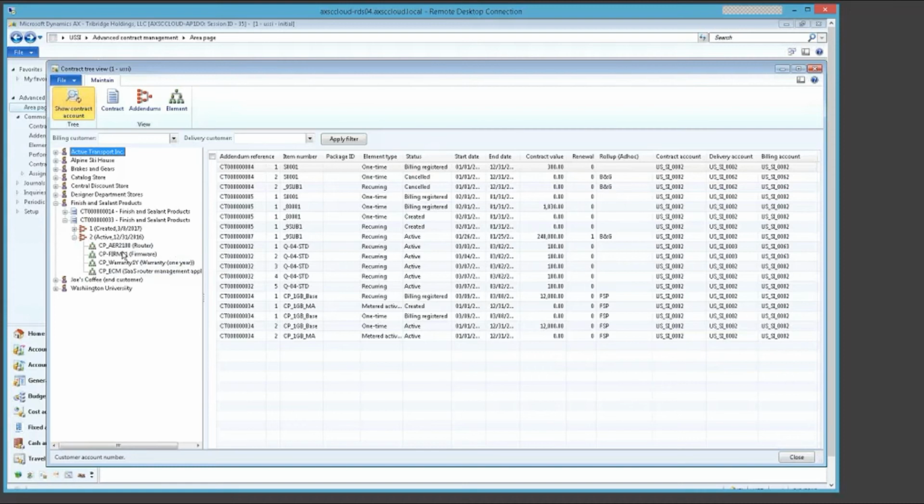And when we started to design this, we really thought hard about the metaphor that we wanted to use for dealing with this. And we said, hey, why don't we use a contract? And so we kind of stuck with that. And so when we do set up these contracts, we assign them. In this case, we're looking at the contract account as opposed to a billing account or a delivery account, and we'll take a look at each of those.